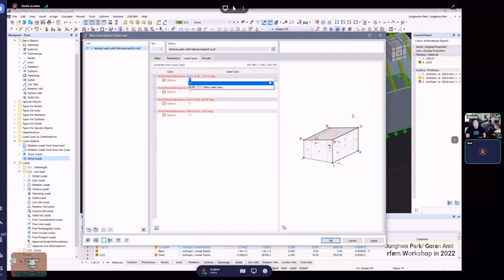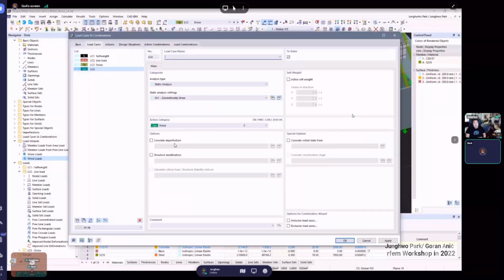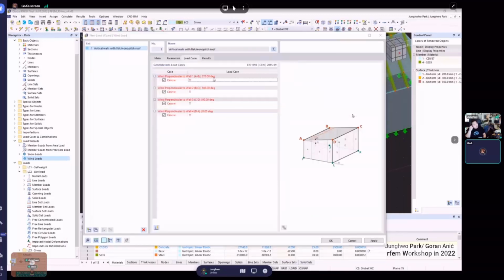That's the load cases. I don't have it. And what we speak about, I will create now wind, wind x direction, wind plus x direction. Okay.